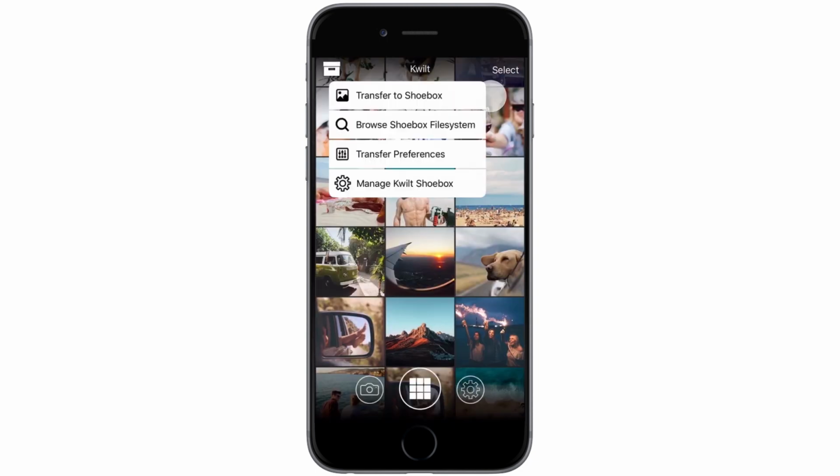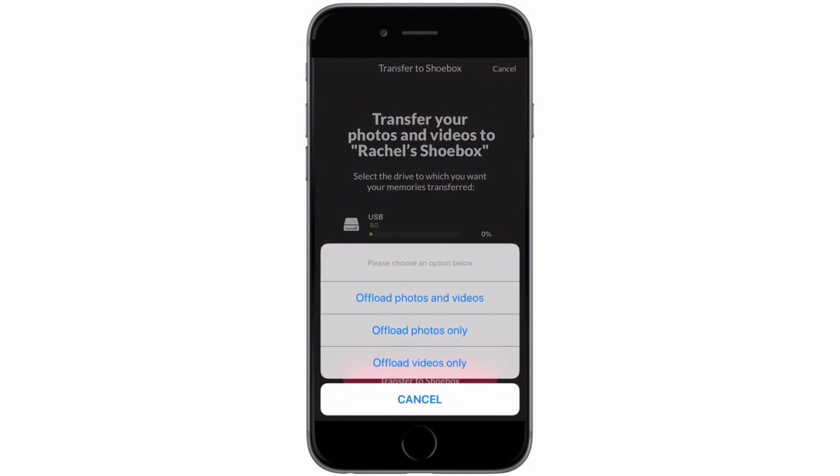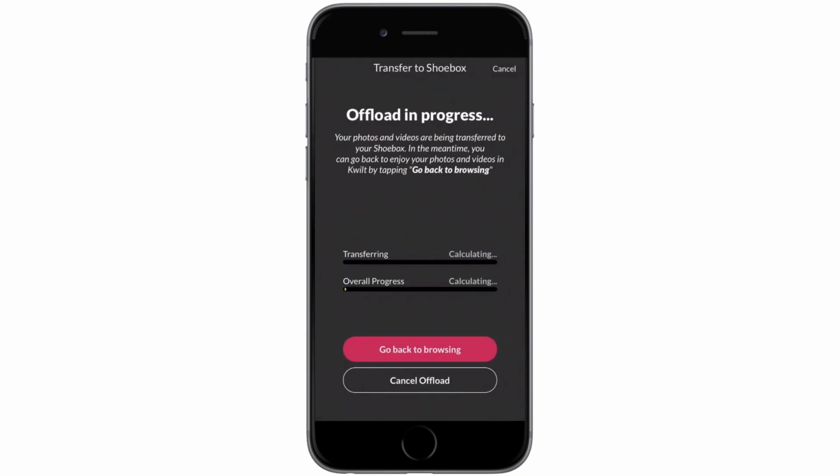The last step is to select the shoebox icon again and transfer your memories to your shoebox. That's it! You're now able to access all of your digital memories anytime, anywhere. It's that simple.